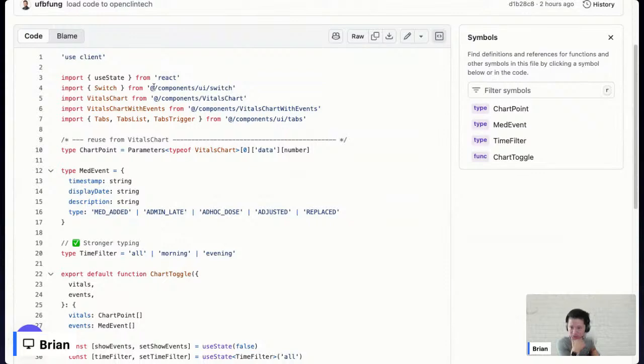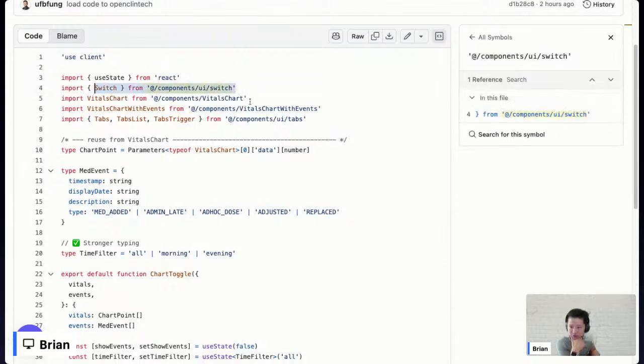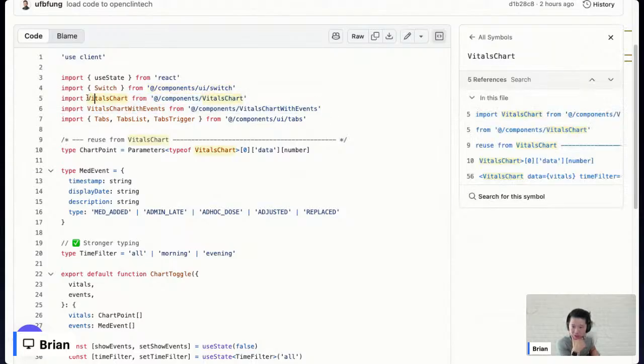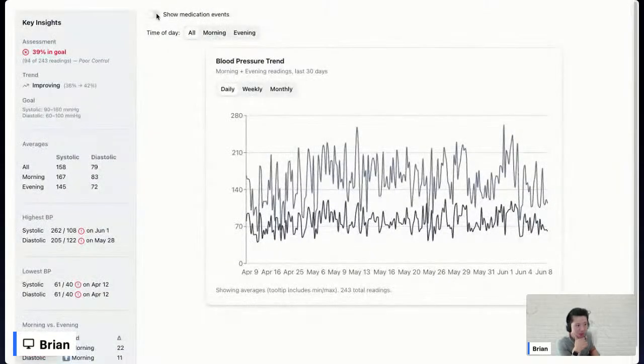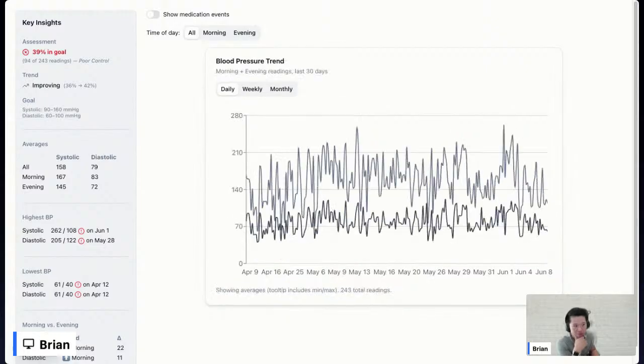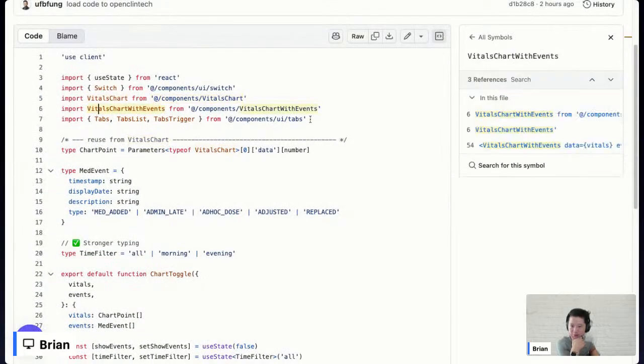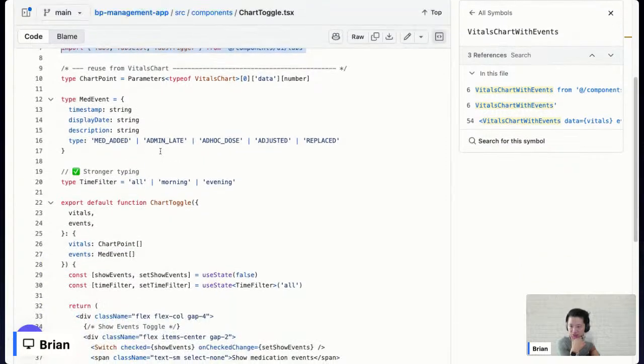So this chart toggle, you can see we're importing a couple of things. These are all ShadCN. We got a switch at the very top. We have two different charts. So the way I created this is I created two charts. They're just duplicates of each other, one that has events and one that doesn't. You can kind of tell from up here. This is the one that has events. This is the one that does not. I was just very lazy in the way I created this. But that was a fast way of just duplicating the same component. So there's two components. And then there's some more ShadCN stuff that I just imported.